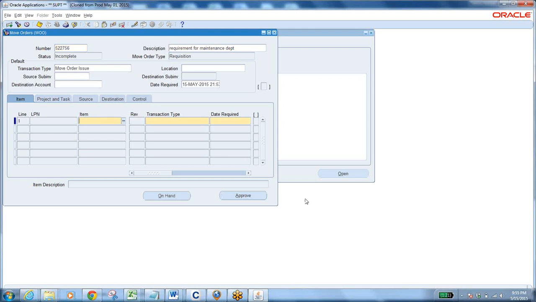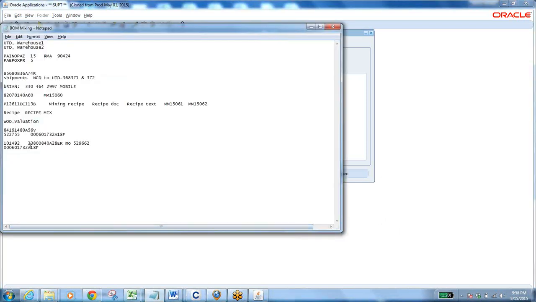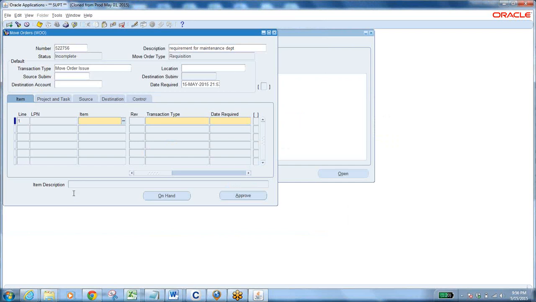Now let us take the item. Okay, this is the item. I want this item for the maintenance department, because let us say I am from the maintenance department and I am raising this request. A request is nothing but a move order. Raising a request is nothing but preparing the move order. I raise the move order, and this is the move order number. I can track it by using the move order number. Before that, you have to enter all the mandatory fields, otherwise it won't let you move from this area. Let us see. The item has been selected. Transaction type is move order issue, which has been defaulted from the top. That is called the header. This is called lines.